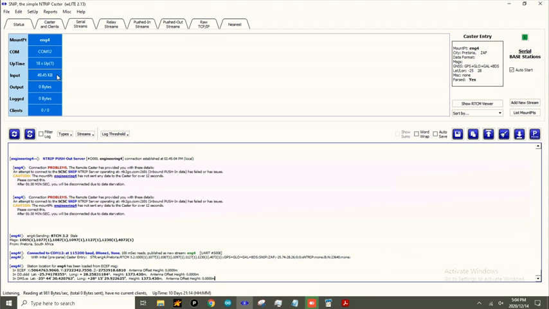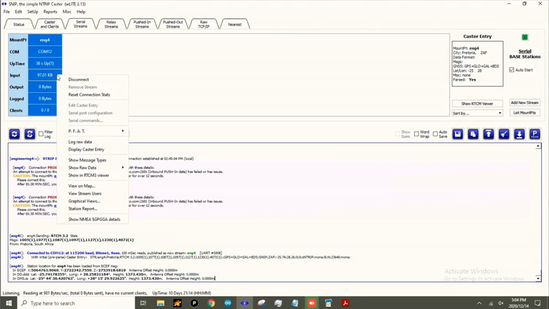We can even view the type of data once again that comes in, similar to the u-blox packet console or packet viewer. If we right click on this entry, we can also say to show the message types. So let's click on that.